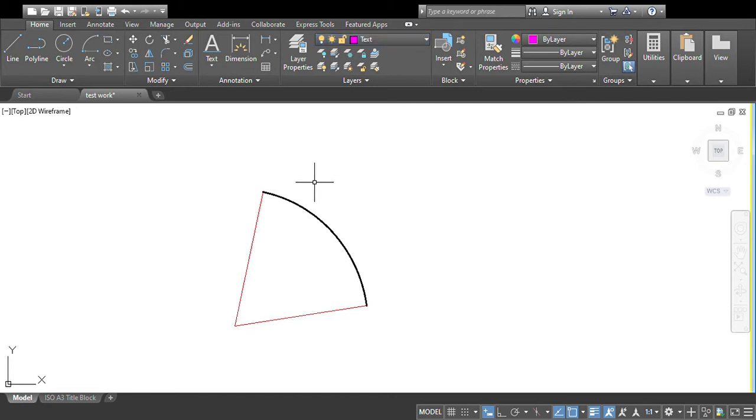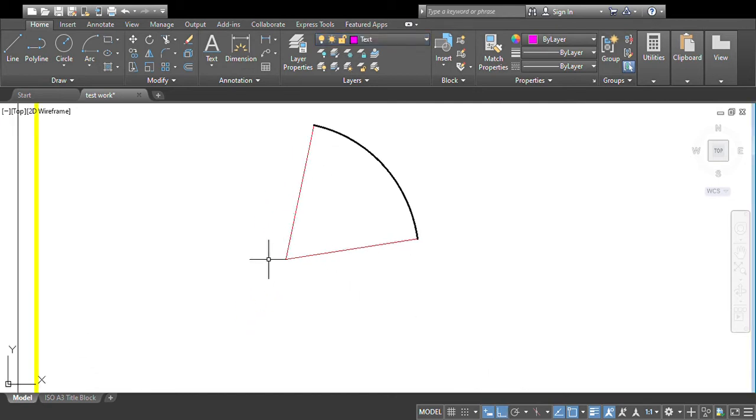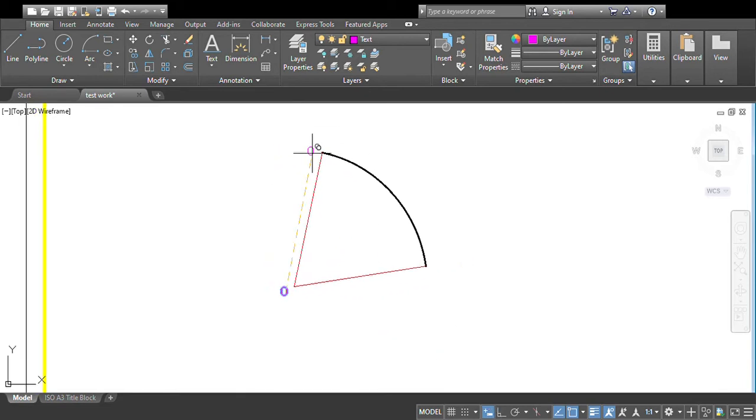Let's label our points. The center is O. And we label this as B.